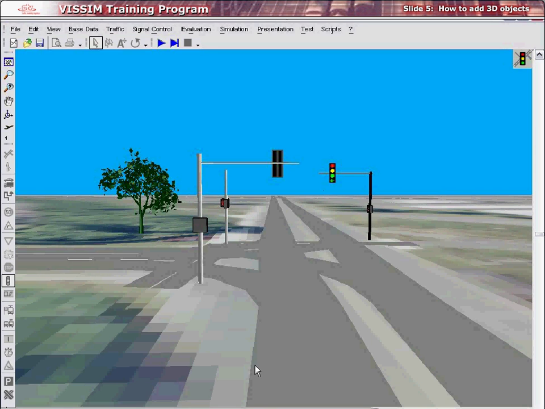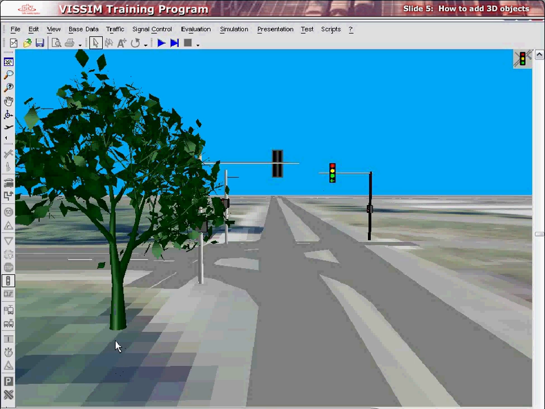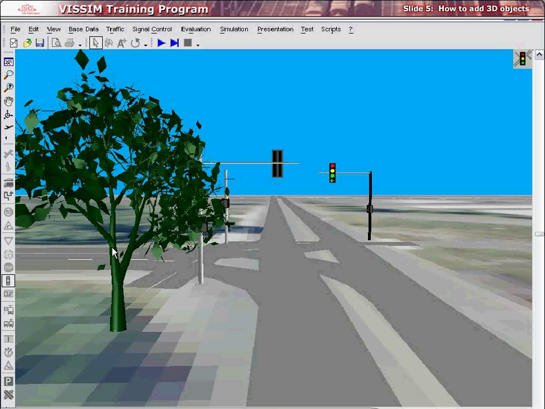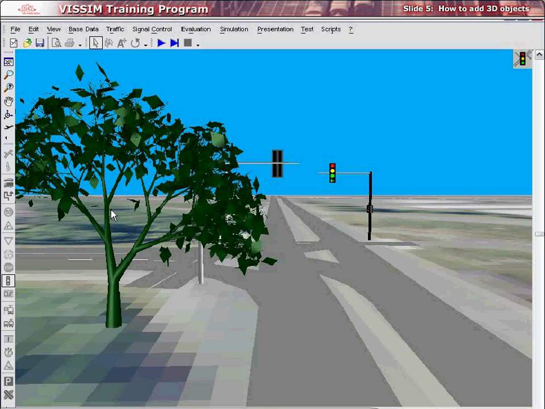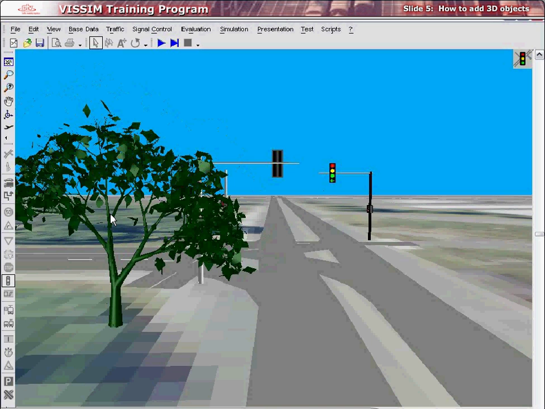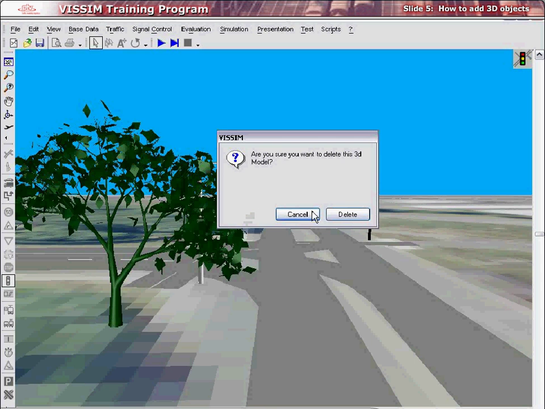You can move a static object horizontally by dragging it with the left mouse button while holding down the Shift key, and move it vertically by dragging it with the left mouse button while holding down the Shift plus Alt key. You can rotate a 3D object by dragging it with the left mouse button while holding down the Control key, and resize it by dragging it with the left mouse button while holding down the Control plus Shift key. You can delete a static object with a left mouse click on the object.